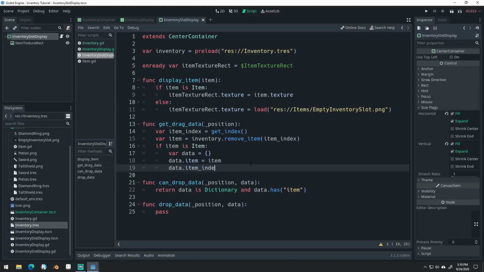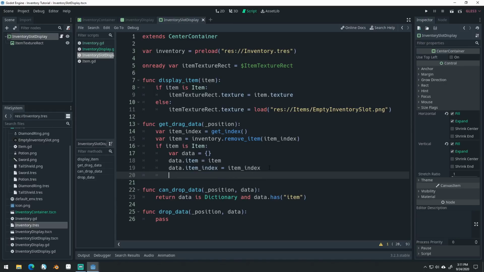Data.item index. Now we also want to remember the index that the item was in, and that's going to be the index that we just got it from right here. And we're remembering that in case we accidentally drop this item somewhere else, we can return it back to where it was before. So that's going to be in our data too.